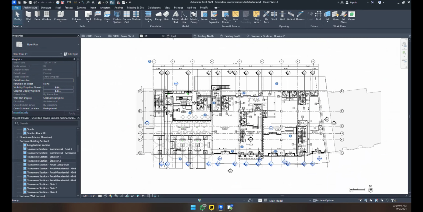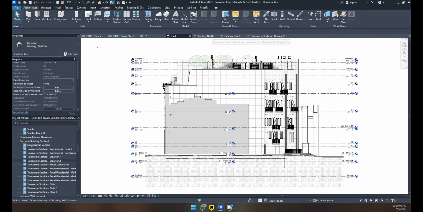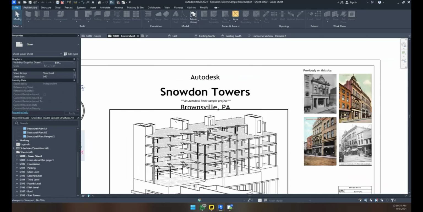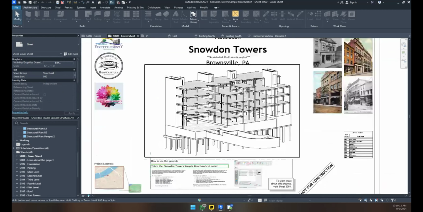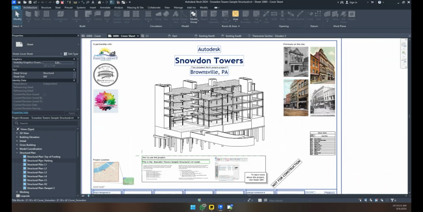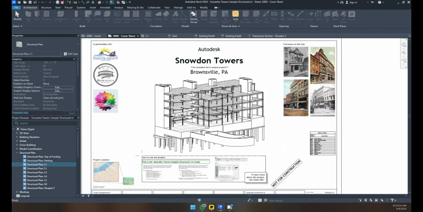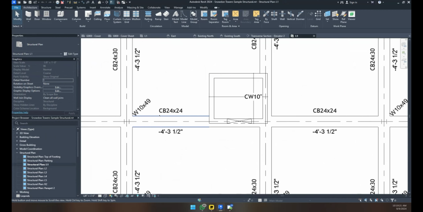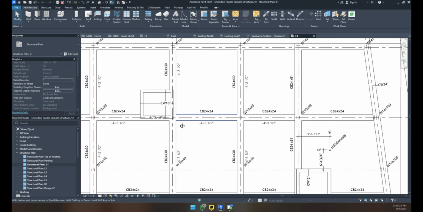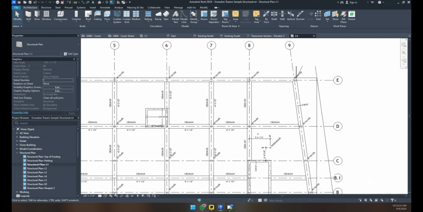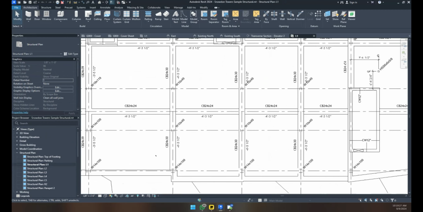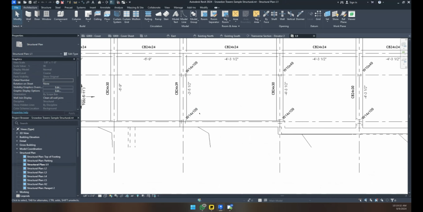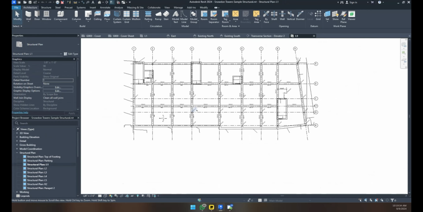Now, on the other hand, the structural side of this is a totally different industry. And if you look on the structural plan here, now these are things we don't recognize, right? We're talking about I-beams, we're talking about whether it's W flange or I flange, and we have all of these things here. Like this is a whole other world that exists within Revit.